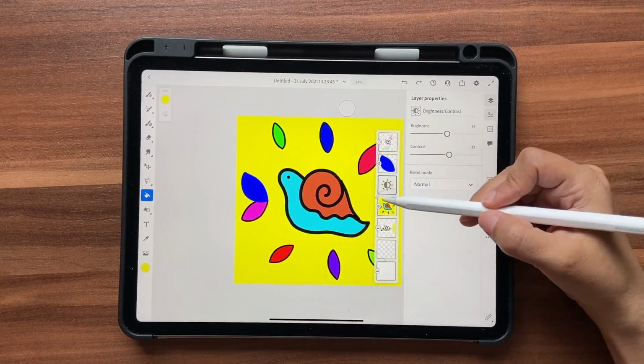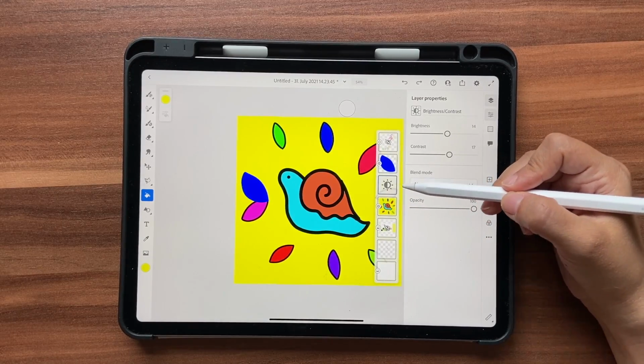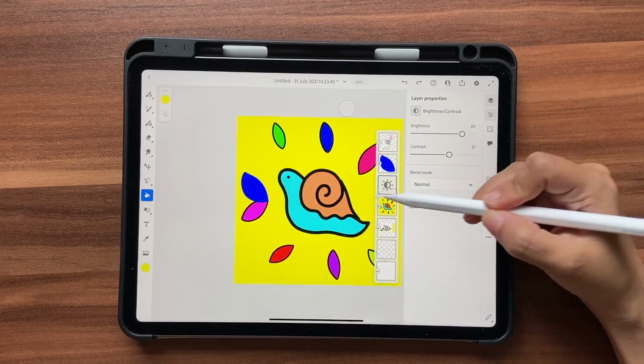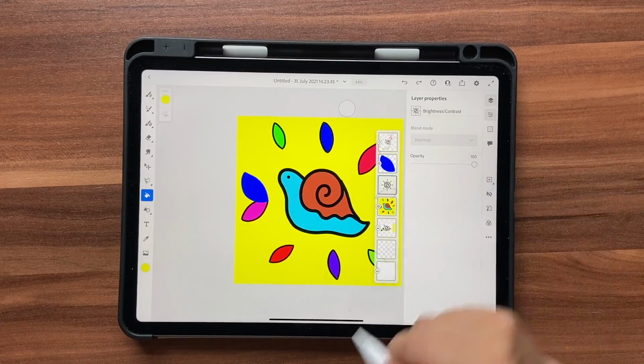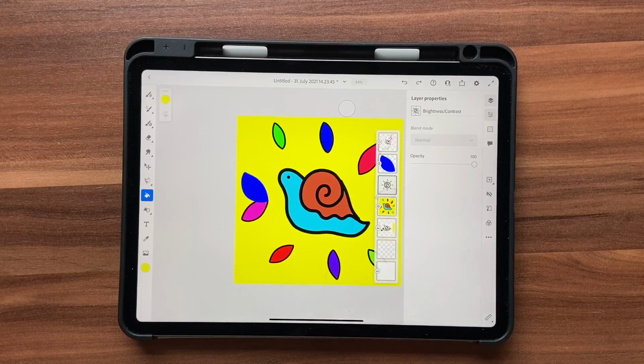A great thing about this is everything is created on a separate layer. And if you don't want this effect, let me increase this. If you don't want this effect on your artwork, you just have to click on this eye button here, and it goes back to the original artwork. So it is a non-destructive edit. That means you're not changing anything in your artwork, so you don't have to worry about it.